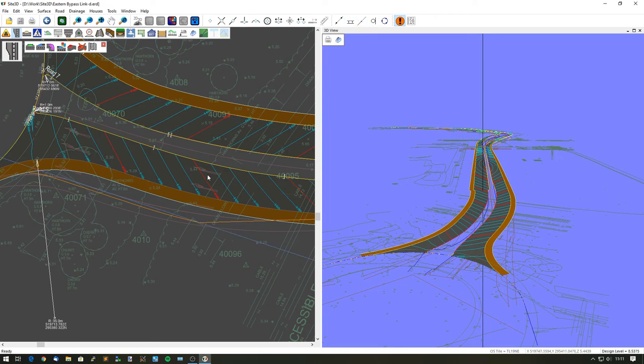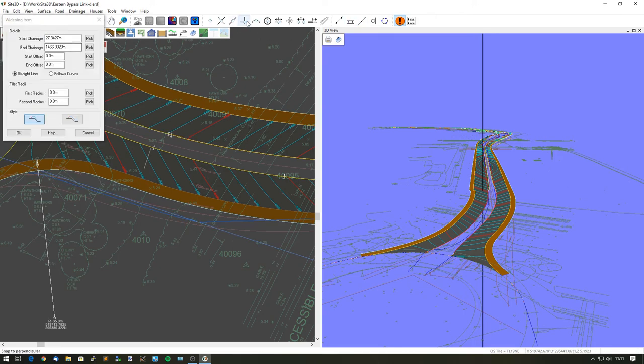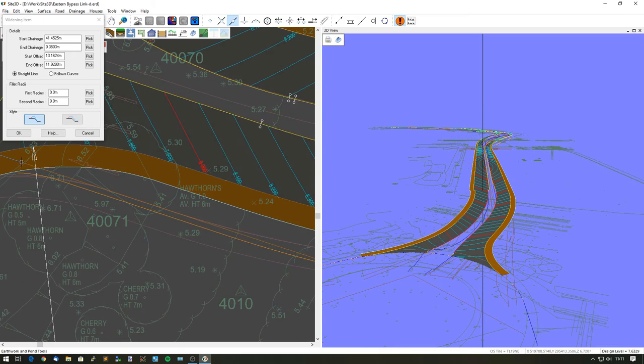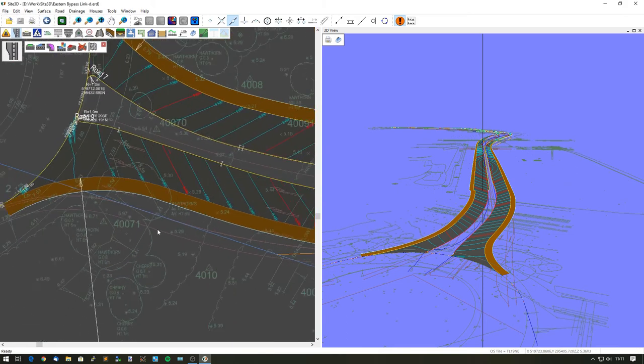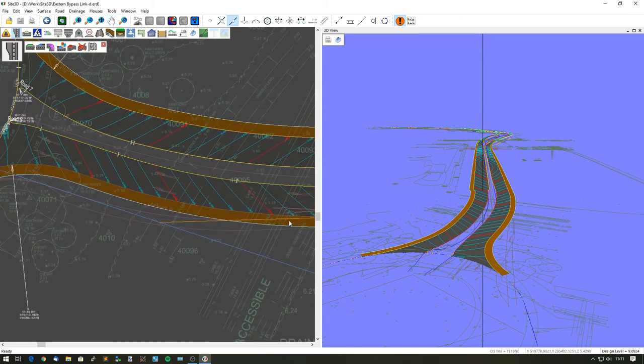There we go. So I want to do a widening from that arc through to, well, basically to the end over here. There we go. And I can click OK on that one. And you can see I now have an angular widening that goes from here out to that IP and then along the direction that I want it to go. So all I need to do now is curve that out with a miter.